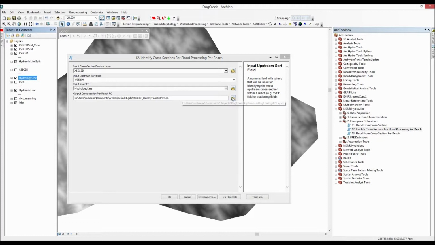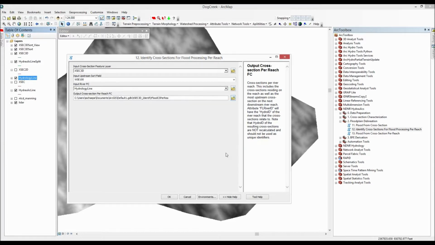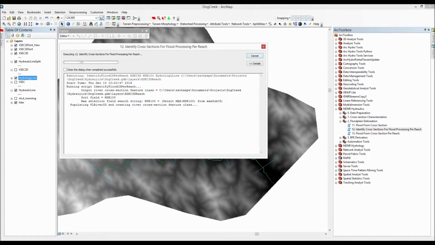And then this also creates a new cross-section layer. So we're just going to call it XSEC3D reach, so we know it's by reach. And we don't want any special characters in here, so we'll get rid of that. That is one thing that can cause the tool to have errors, and they're not necessarily errors that pop up in GIS that are very useful. So make sure all of your naming conventions don't have any special characters. Underscores are the only exception to that.